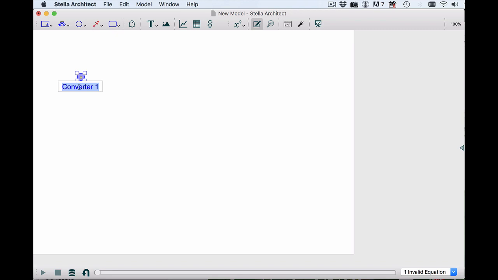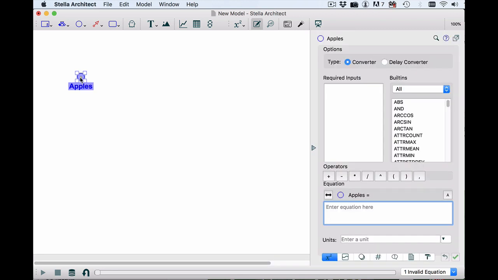We start by writing a name for the converter. In this case it's apples. And we open it, double click, and then we enter an equation. In this case, apples is decided from outside the model. It's an exogenous variable. So we just want to enter numbers. And in this case, I'll demonstrate how to enter a test input that we call step.